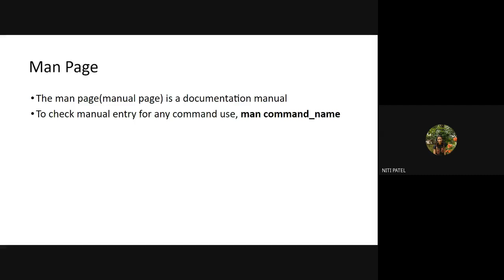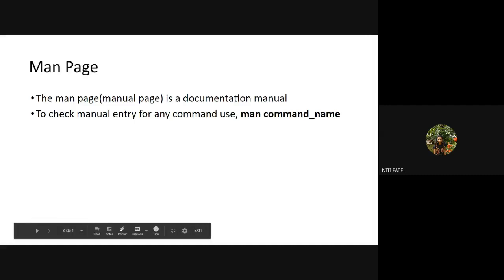So we start. We had left with module 1.4 of the first chapter. So we'll cover that today. So the topic is man page.